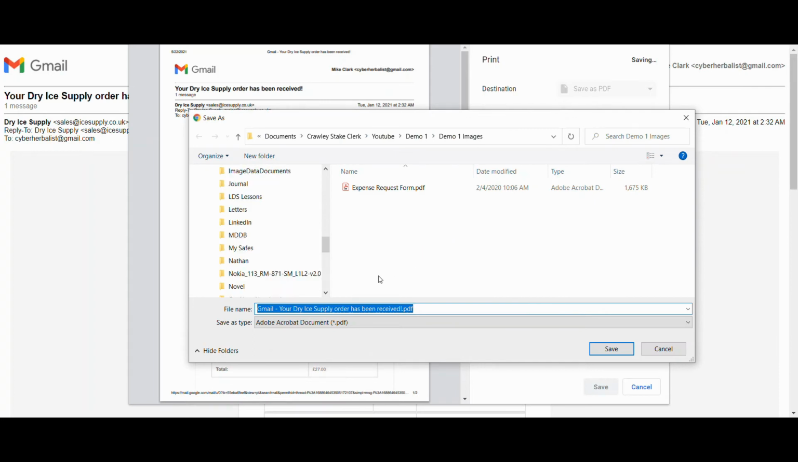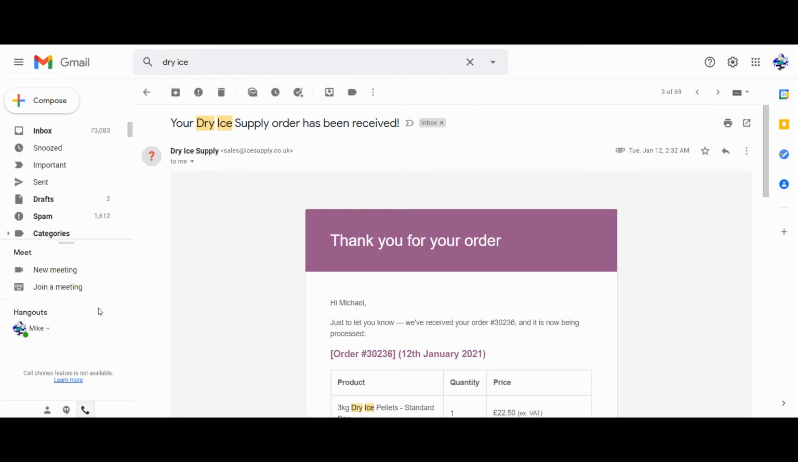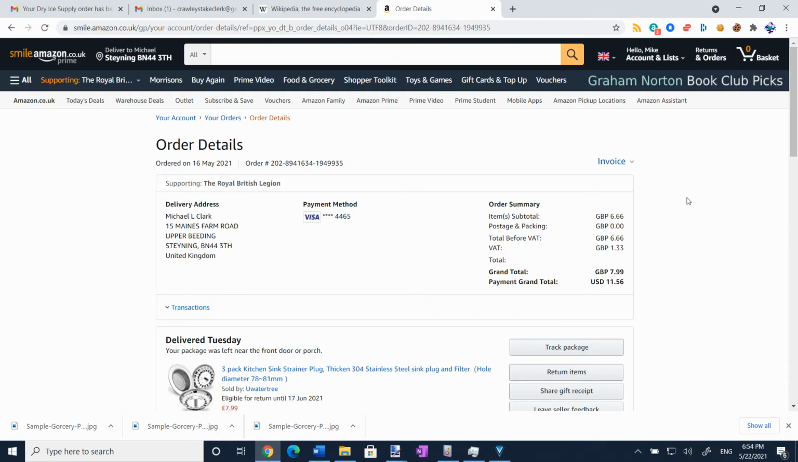So you save the PDF to where you can find it, and then attach that PDF to the email you send to me. Now, what if you haven't received an email from the vendor giving you the purchase details and can only find it online on the vendor's website? That's easy enough. Navigate to the vendor's website, sign in, and bring up the order details. I'm showing here an order I made on Amazon recently.